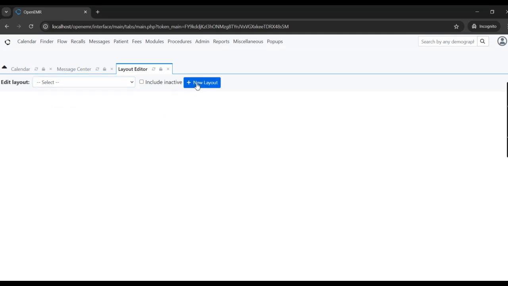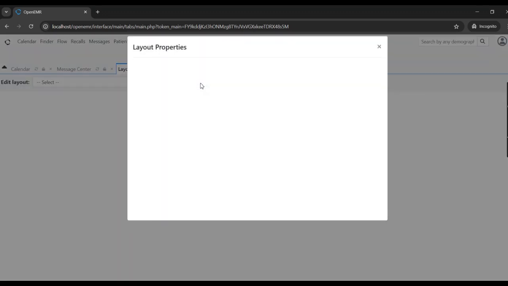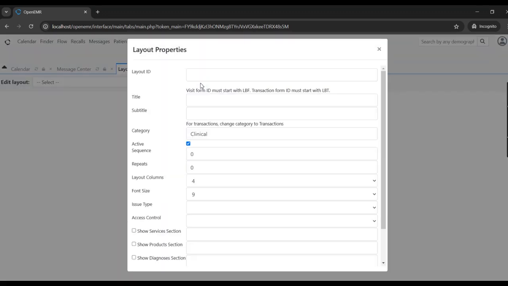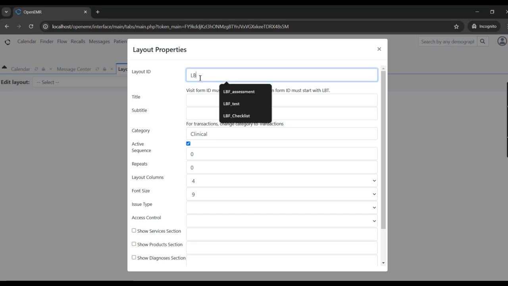To create a new layout, we need to click Add New Layout button. This will open a pop-up to create the layout. So this layout, let's create one. To create it, we need to start it with LBF. Only then it means it is a layout based form.